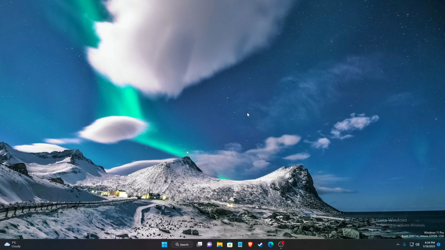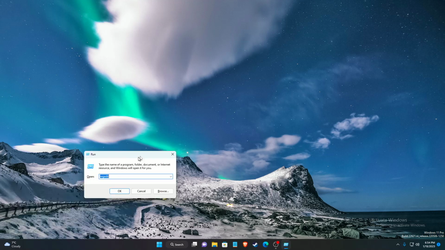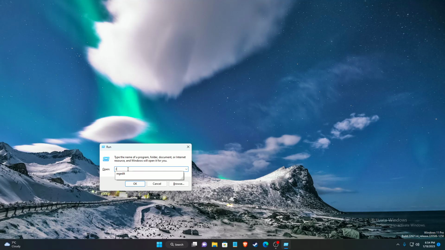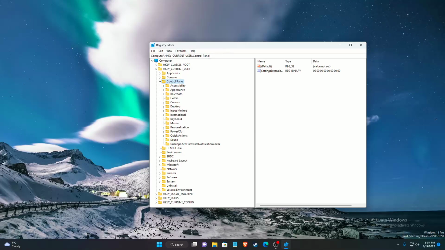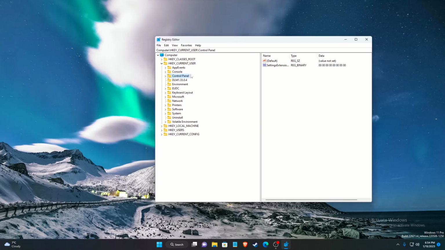So you want to go ahead and press Windows R. It's going to show up this little box here. You want to type in regedit here. Now click OK. You want to press Yes in this. It's going to take you to the Windows Registry Editor.